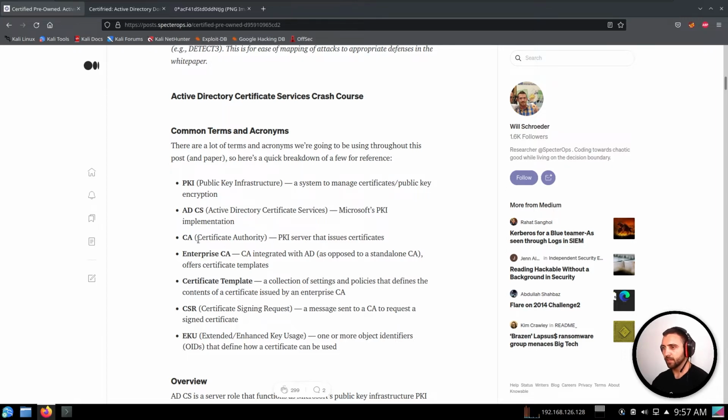We have the CA, Certificate Authority, the PKI server that issues the certificates. So that instance right here, that service, is signing the CSRs and pushing out certificates. We have Enterprise CA, integrated with AD, as opposed to a standalone CA, with certificate templates. So that thing is designed for managing multiple Active Directories, domains, forests, and so on. It can use templates for different kinds of systems.